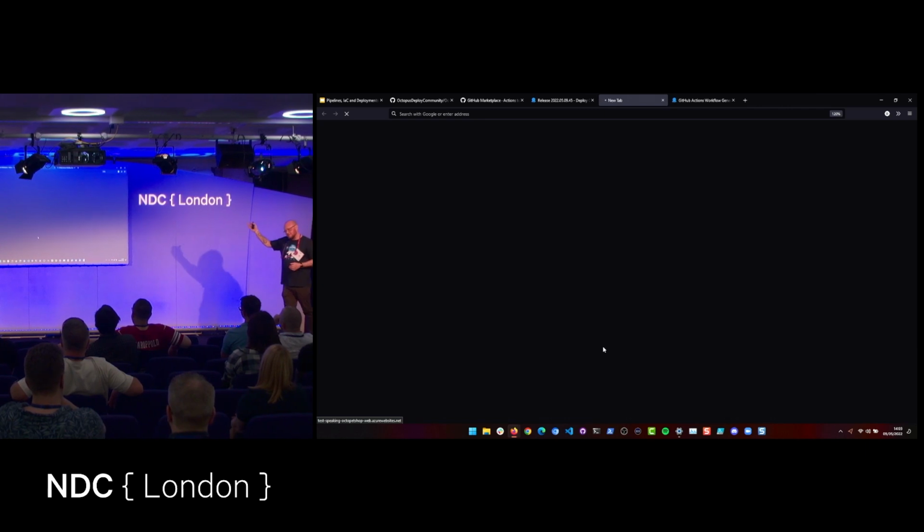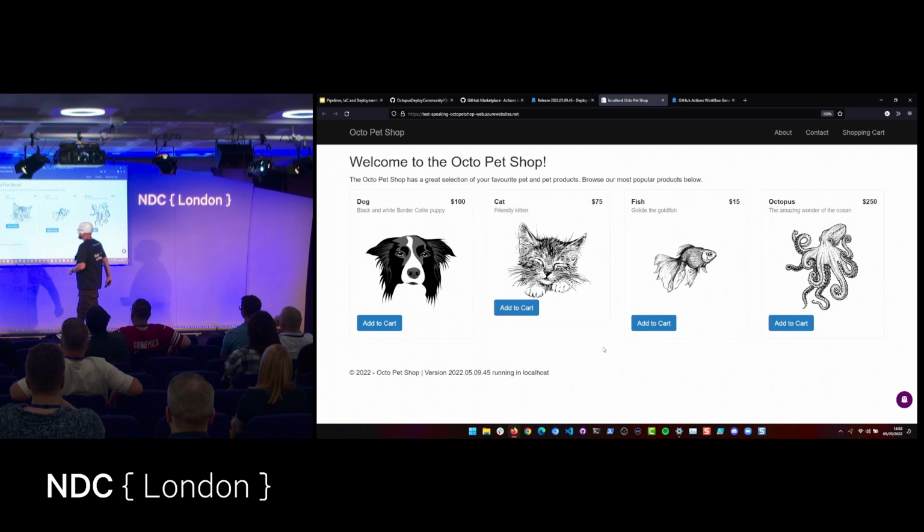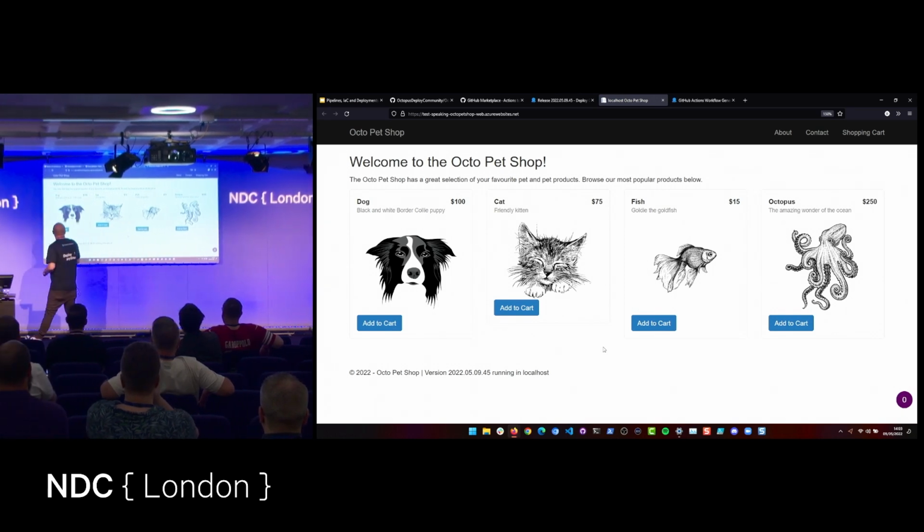So obviously this is going to an Azure web app. Obviously we have just deployed this. So there we go. That made me sweat a little bit.